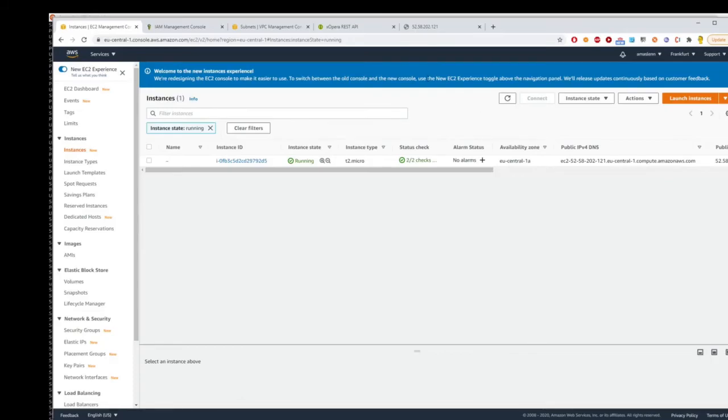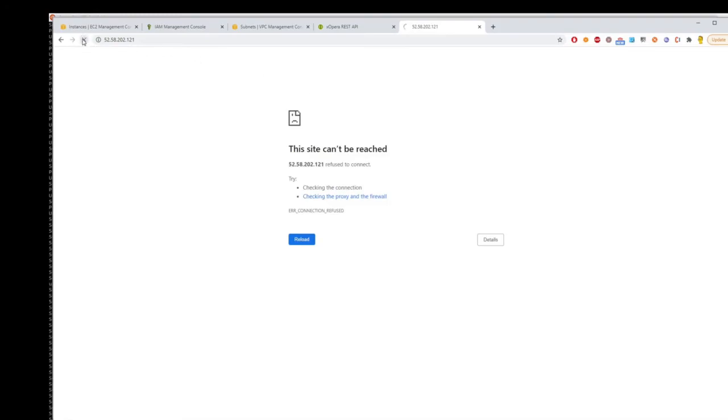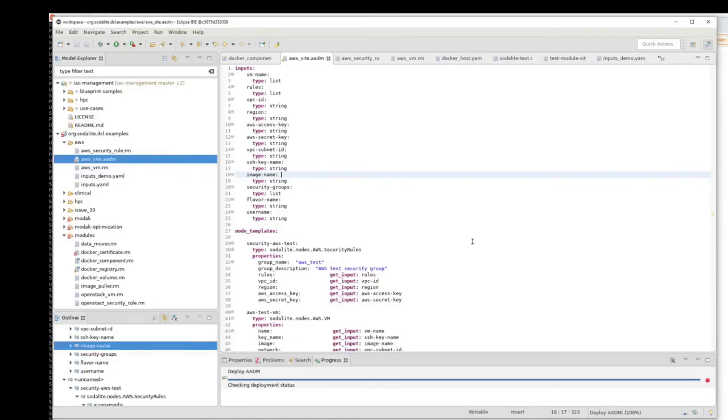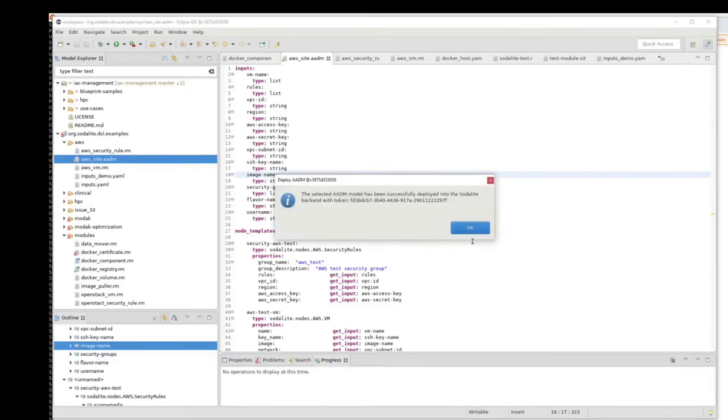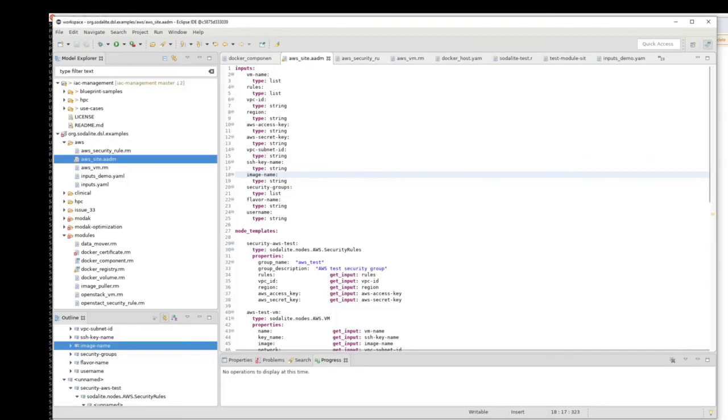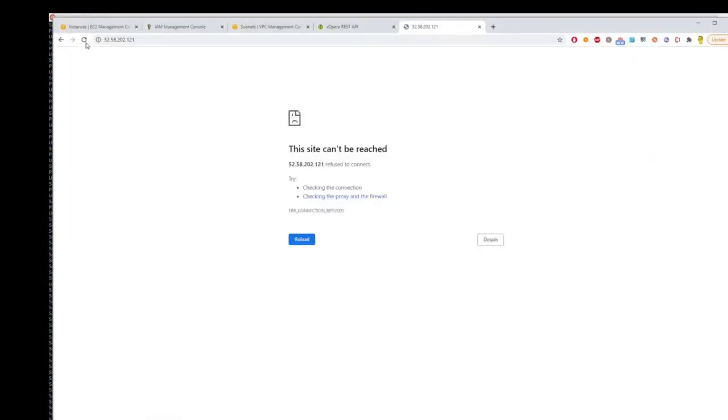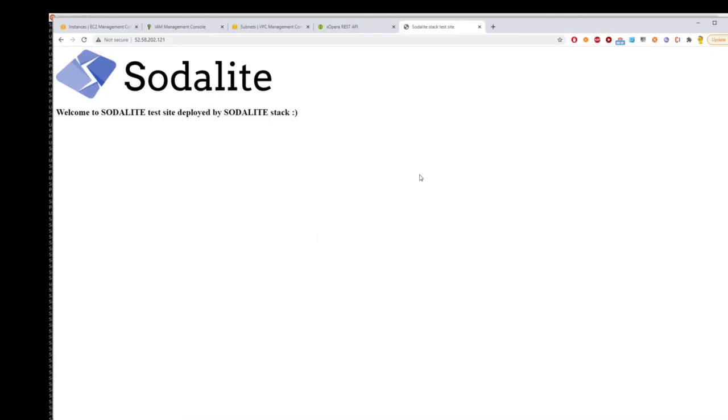After the VM has been initialized, the Xopera orchestrator uses Ansible scripts to install Docker engine, copy HTML content, and run required containers. And the model has been successfully deployed. We go to our IP address, and here we are. Our site has been successfully deployed.